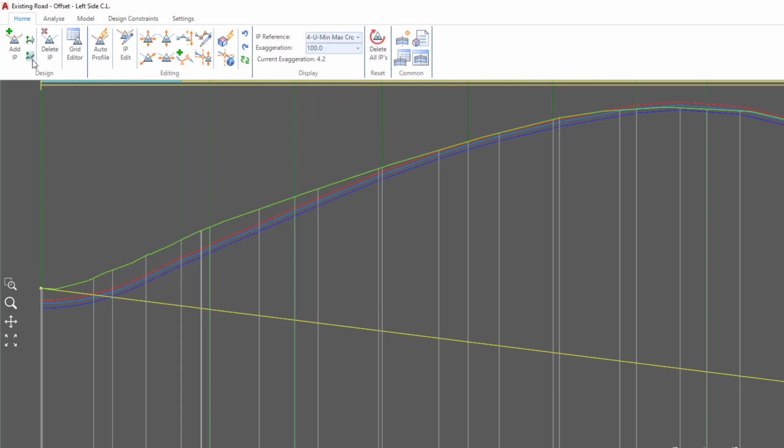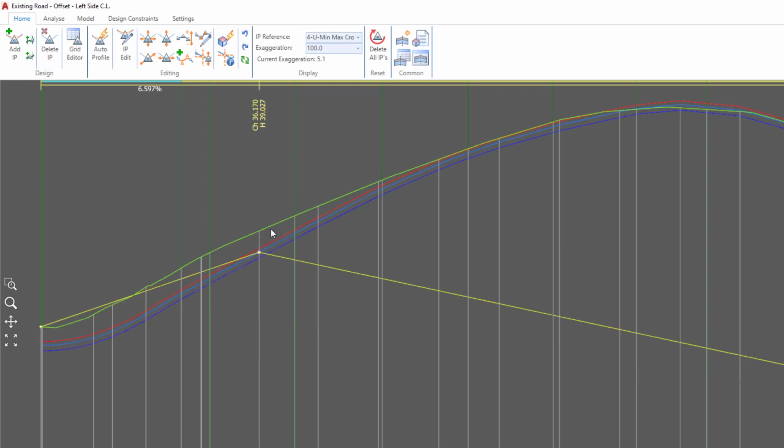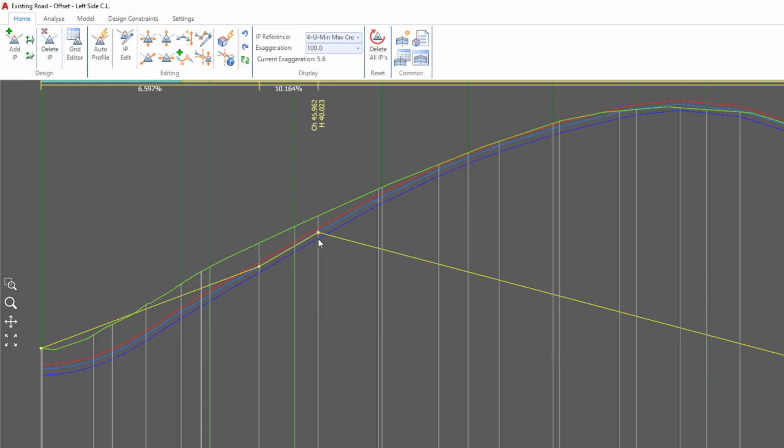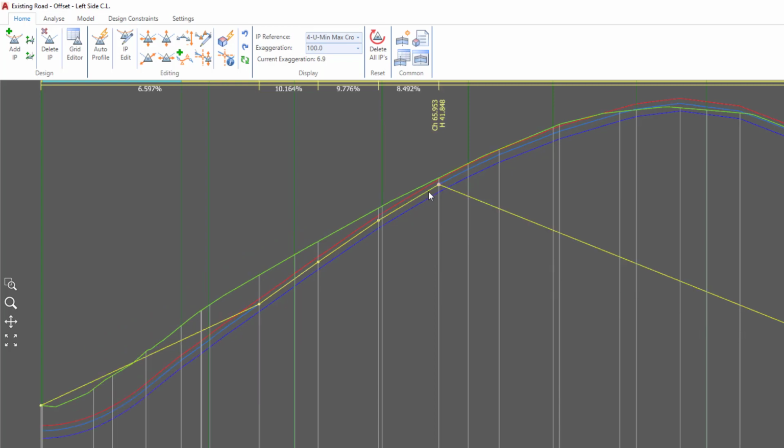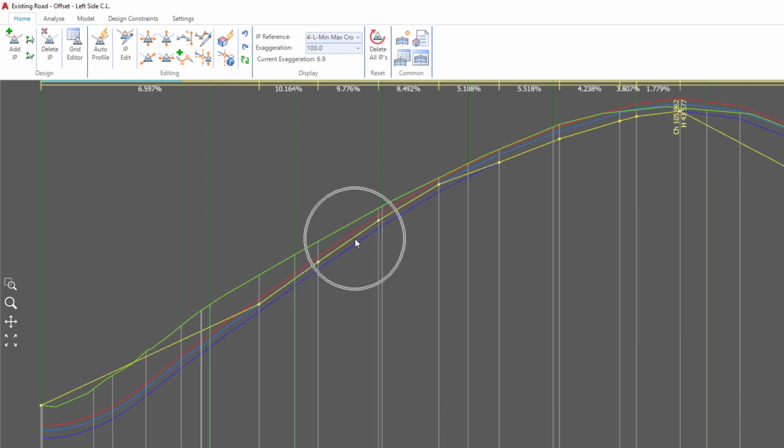Using the same tool I used before, it doesn't matter which one we use, but I'm just going to pick the top of the two and then left click. As soon as I left click, the software will not only snap to the constraint, but also to the nearest available sample line. So it's always snapping onto the upper. If I go back to the IP reference and choose lower, this time it will be snapping to the lower of the two constraints. So we're getting IPs created exactly where we want them. So we now know that the left edge of bitumen at this particular location will be exactly minus 2%. However, at this location, it will be exactly minus 5%.